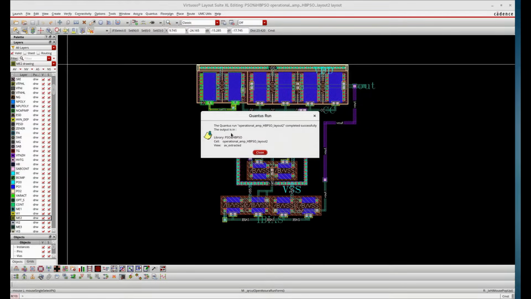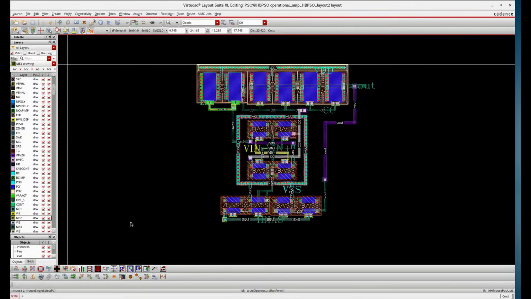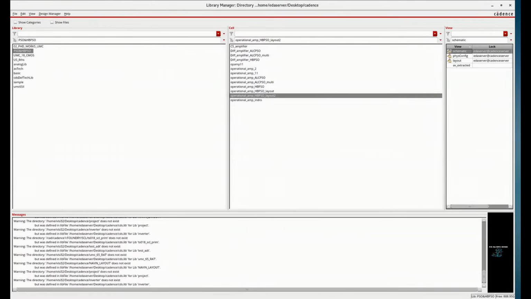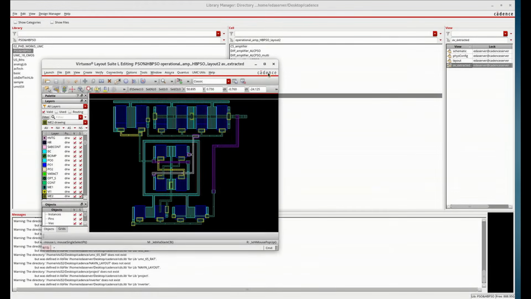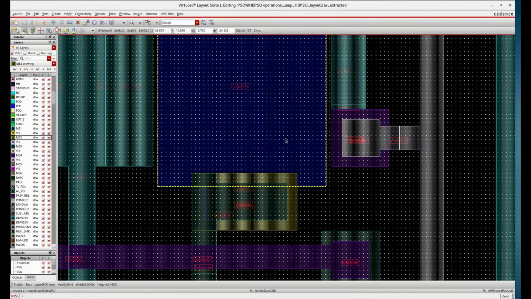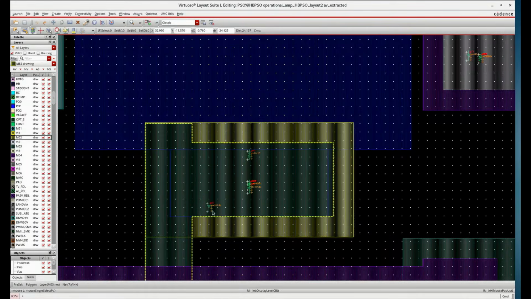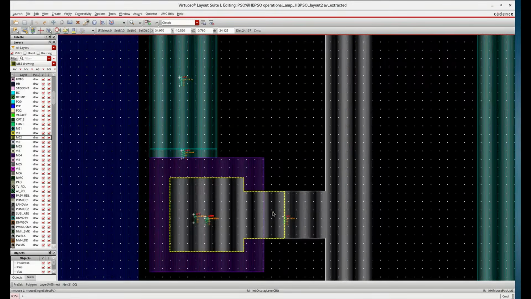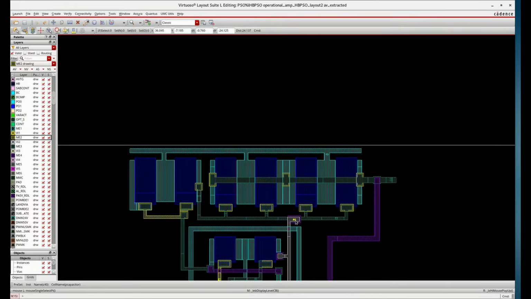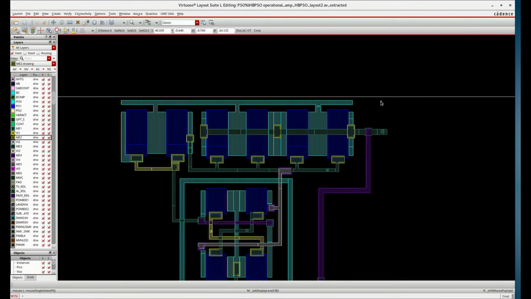So parasitic extraction is completed successfully. You can see the message. Close it. Go to library manager and check a view called AB extracted. Open this. You will find the extracted view where, if you press Shift F, you will see the resistance, capacitance, everything extracted from the layout. So now we will simulate using this view as a post layout simulation.